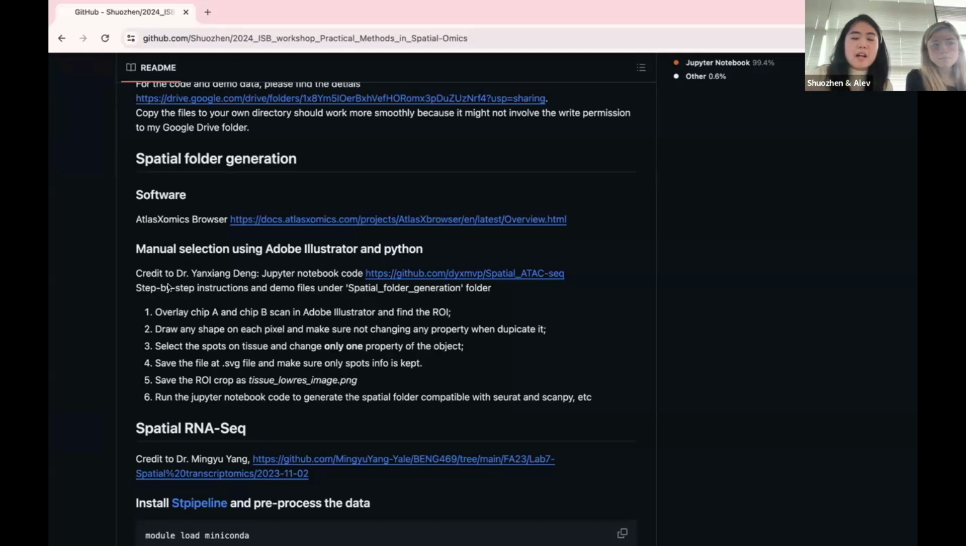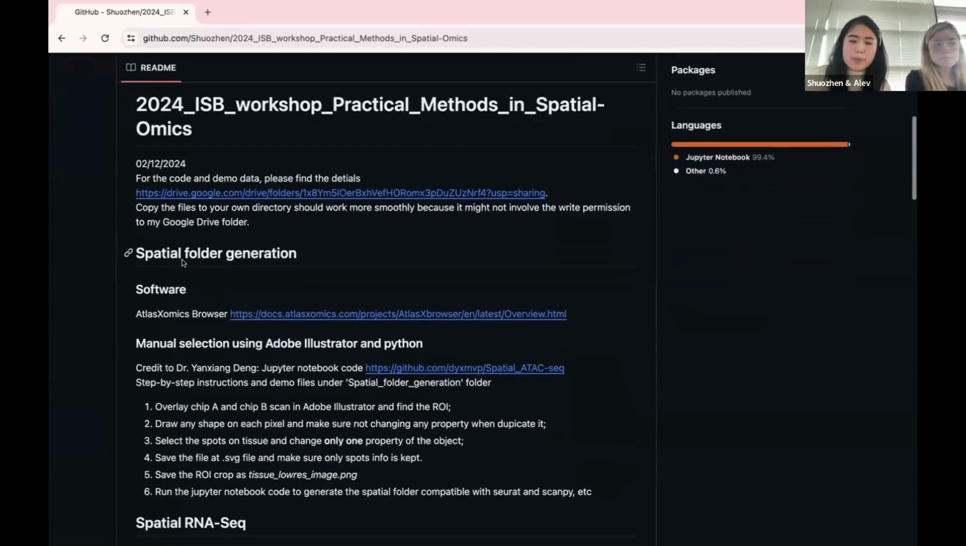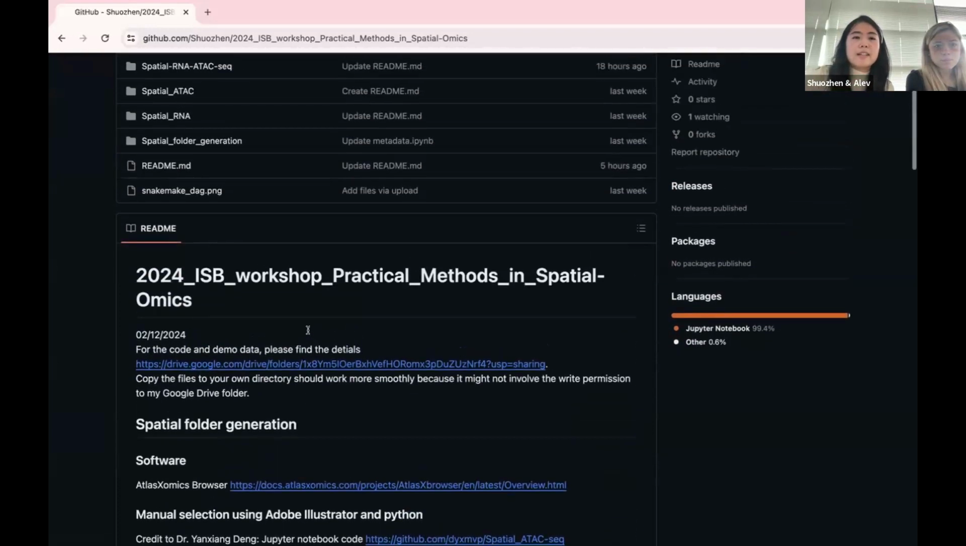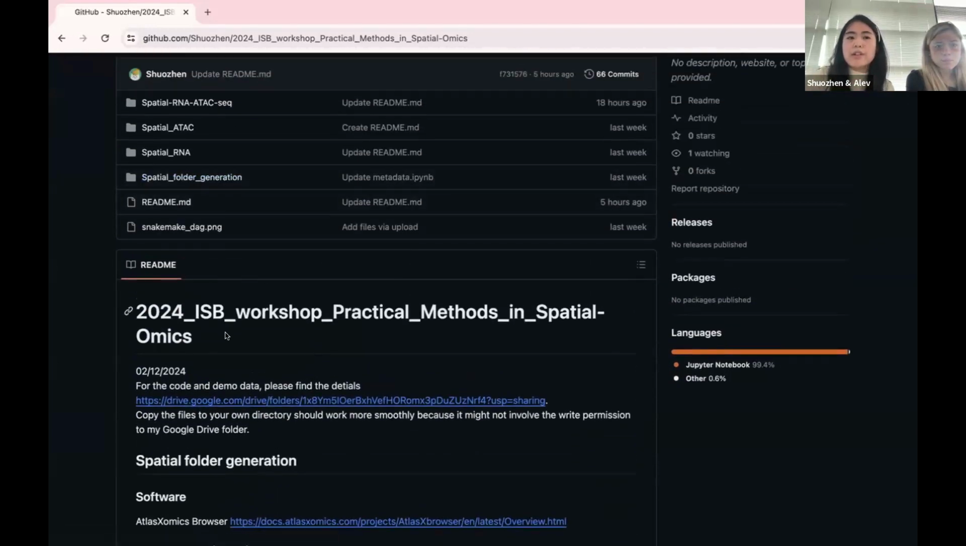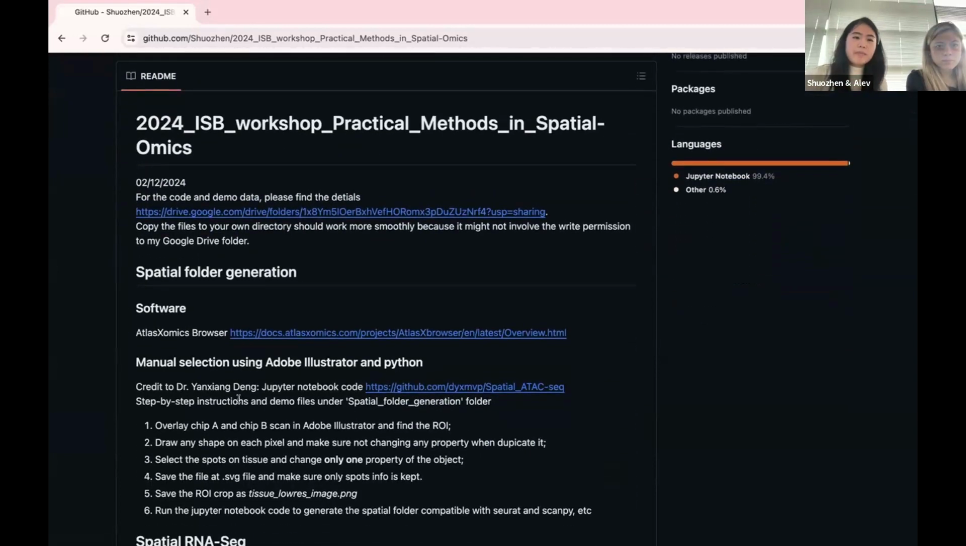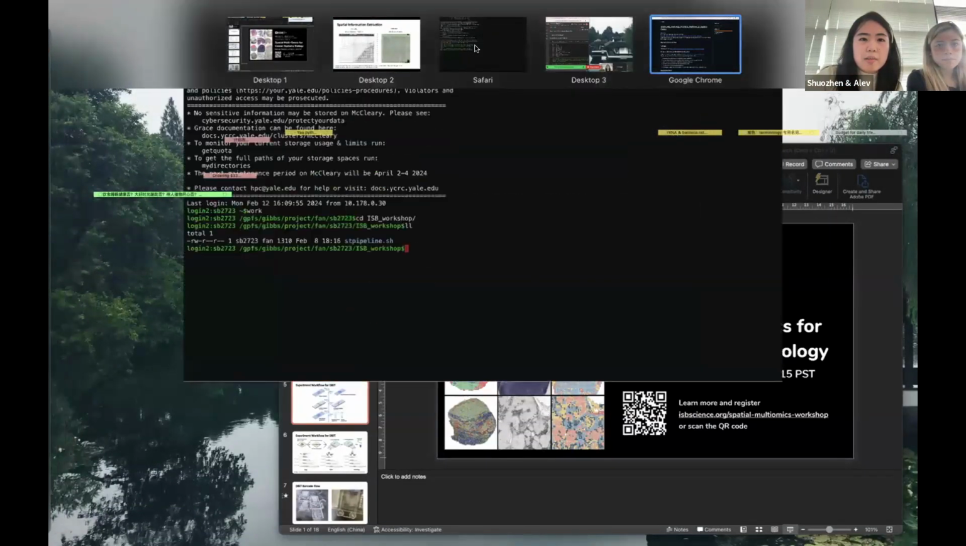But this is the manual selection method, step by step, within the folder here. It actually tells you how to select the tissue, the spatial information, whether this pixel is on tissue or off tissue, and generates the spatial information folder for you. So if people want to do it step by step, you can just click into the folder, and there is a screenshot and everything, very detailed. So I want to show here about Atlas Omics.